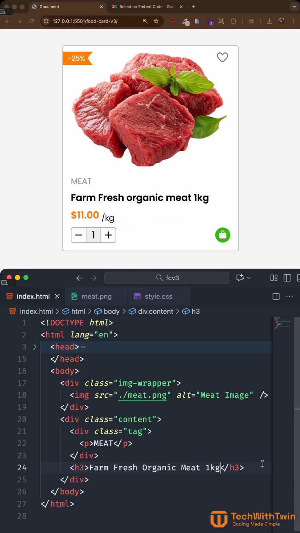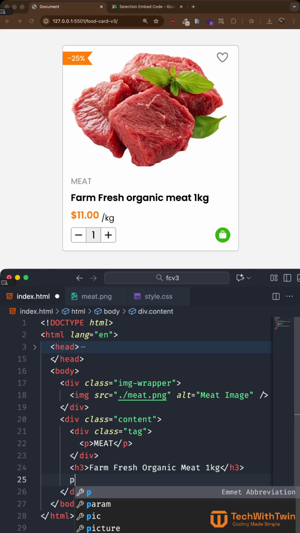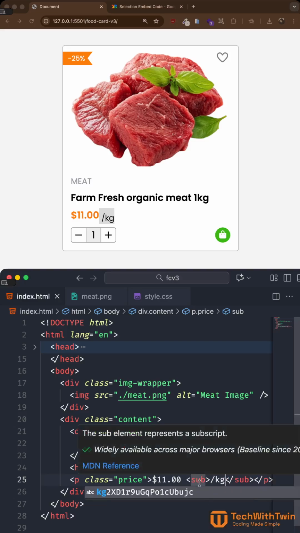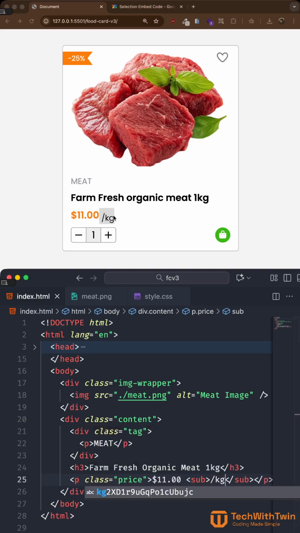Then let's go to the price. So we can create a paragraph p.price. And then we can say this one costs $11.00. And then you can see this text is away from the paragraph. This one you use something called a sub. So you come here and add a sub, short for subscript, and then /kg. So you can use a sub, you can use a sup. So a sup goes here on top, a sub goes on the bottom.